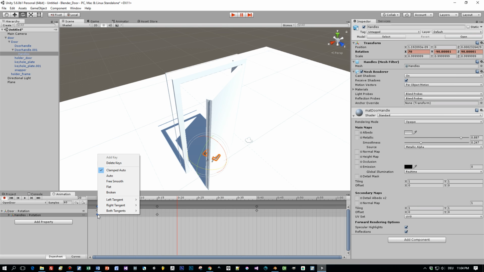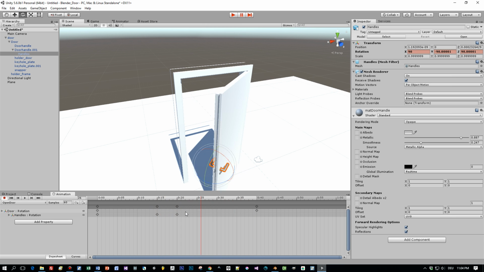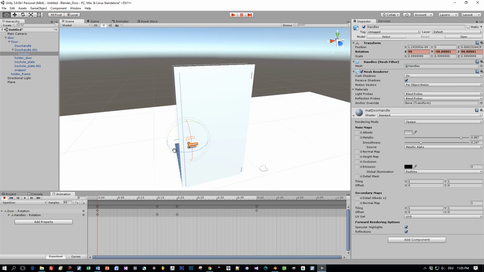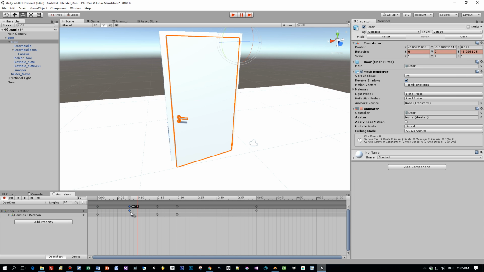Now select the first keyframe and press Ctrl C to copy this. And this is the keyframe where the door handle is turned upwards. It has the default position, or the default rotation. And then I copy this after the second keyframe where the handle is pressed down. And now I have an animation where we press it, and then it is released like in a normal animation when you open a door.